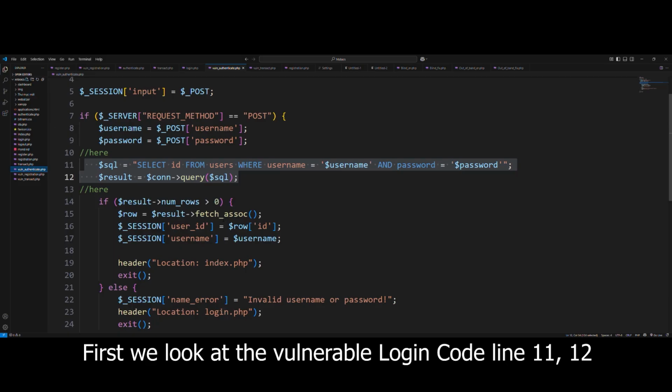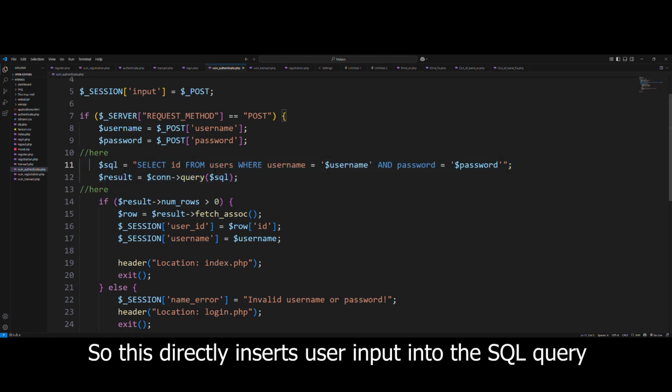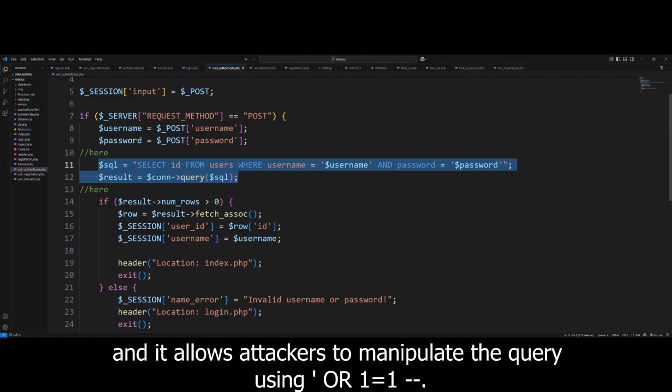First, we'll look at the vulnerable login code, lines 11 and 12. I already marked them here. This directly inserts user input into the SQL query, and it allows the attacker to manipulate the query using the single quote, space, OR, space, 1 equal 1, space, double dash and space.